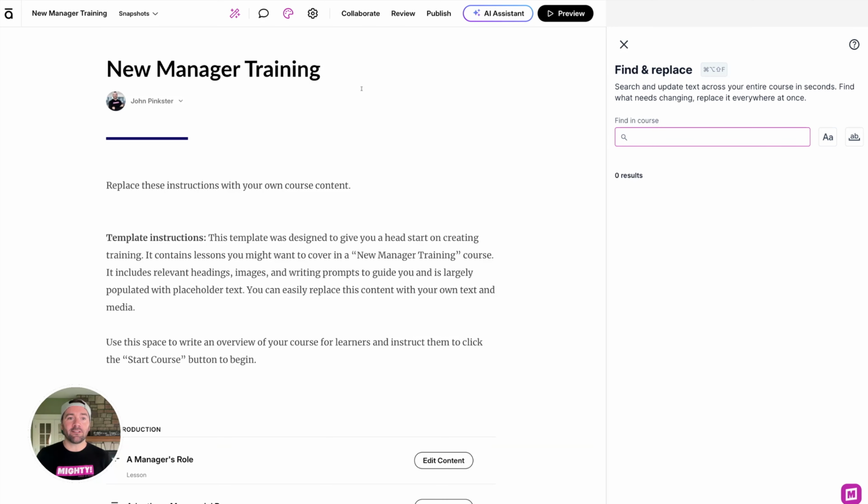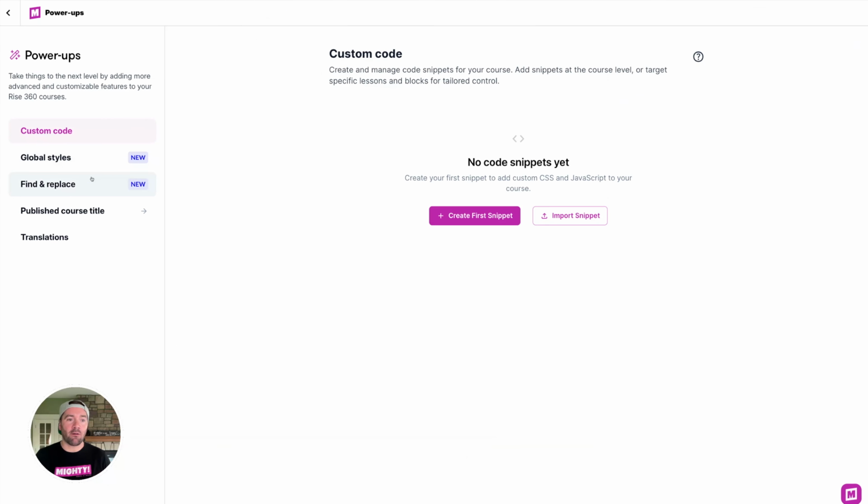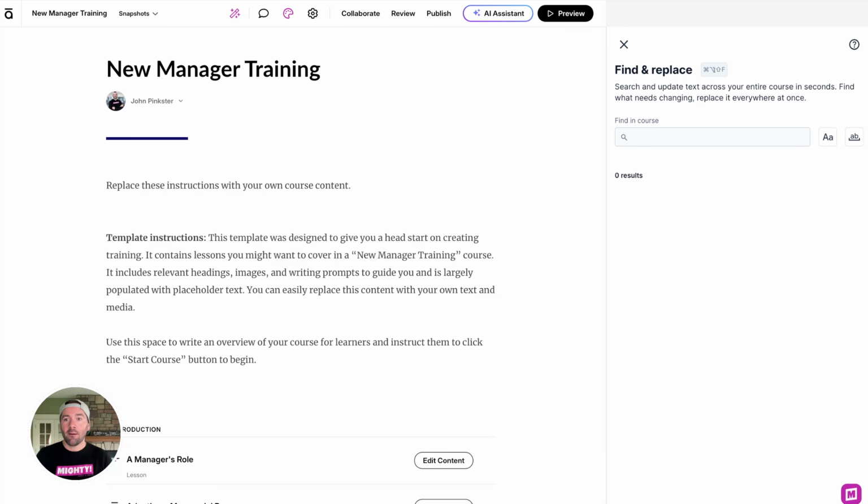You'll notice the first couple of times you'll jump through the power-up menu and click find and replace. But when this menu pops open, you actually have a nice convenient shortcut. I'm on a Mac, so it happens to be Command Option Shift F. But on your Windows machine, it'll be Control Alt Shift F. You'll get used to that, especially once you use this more and more.